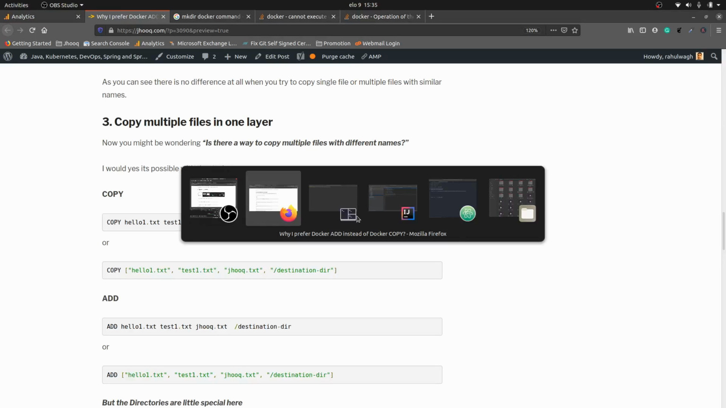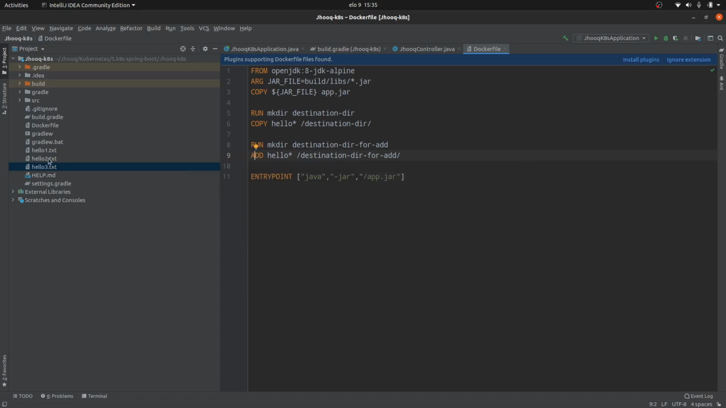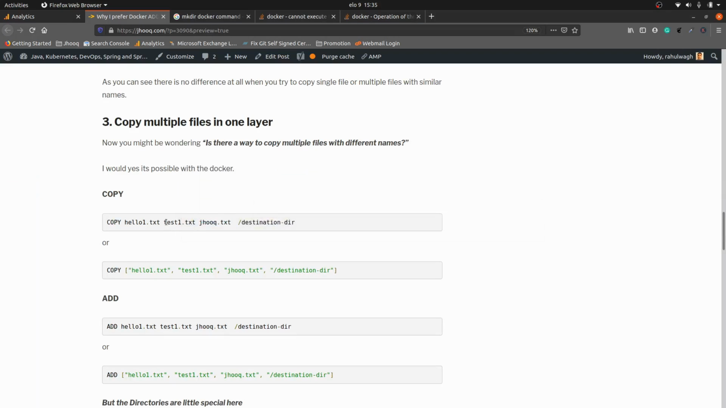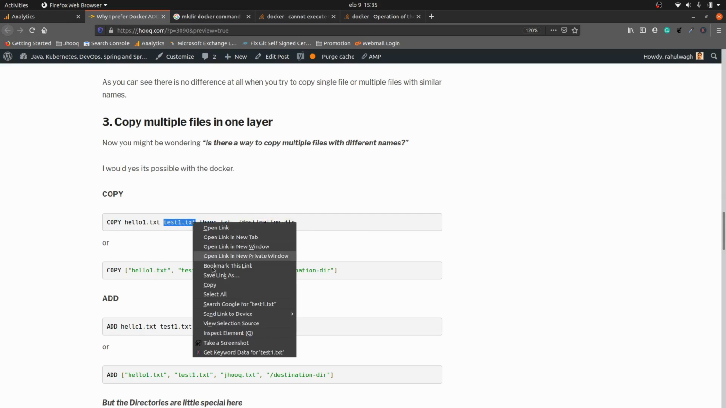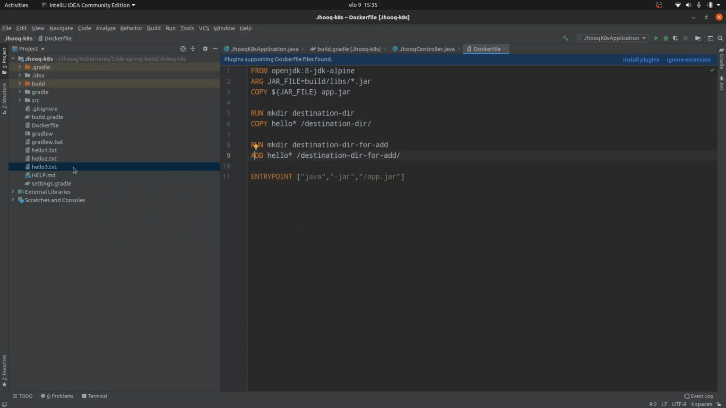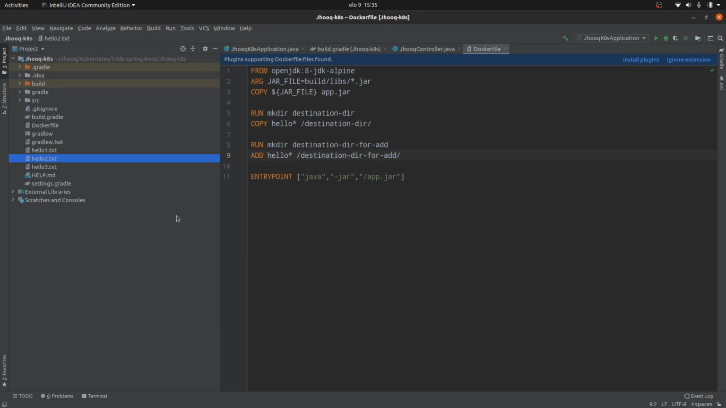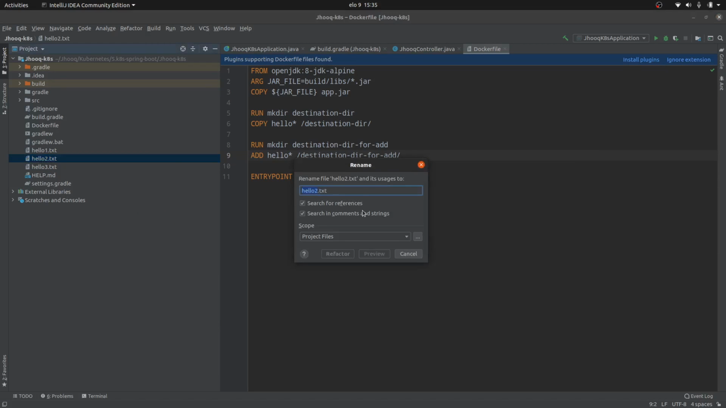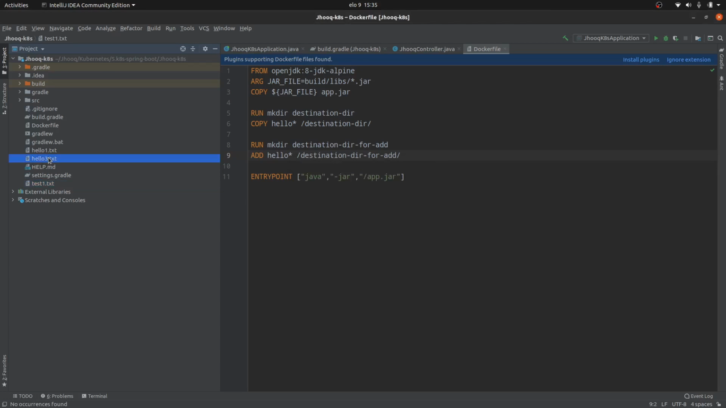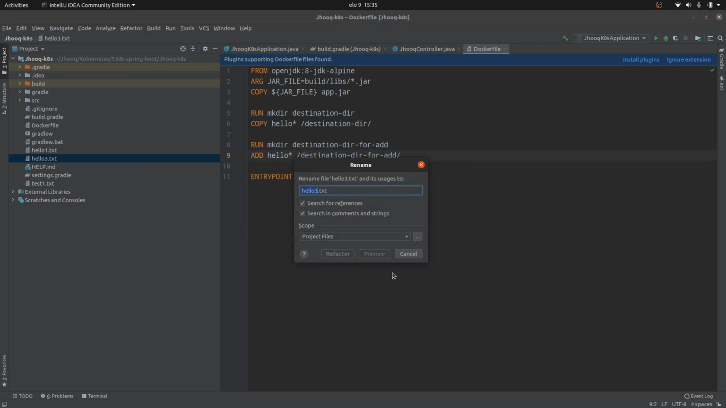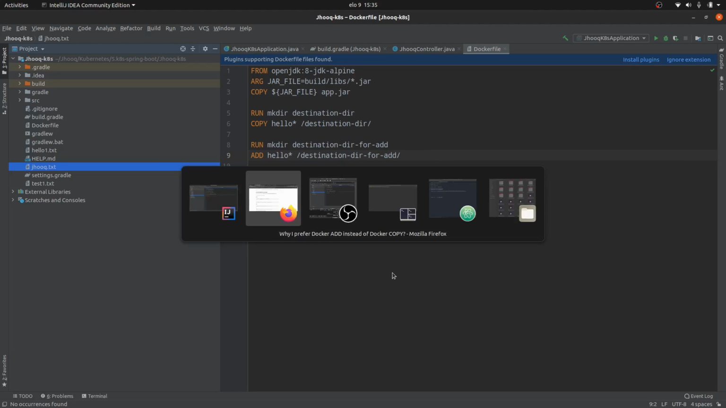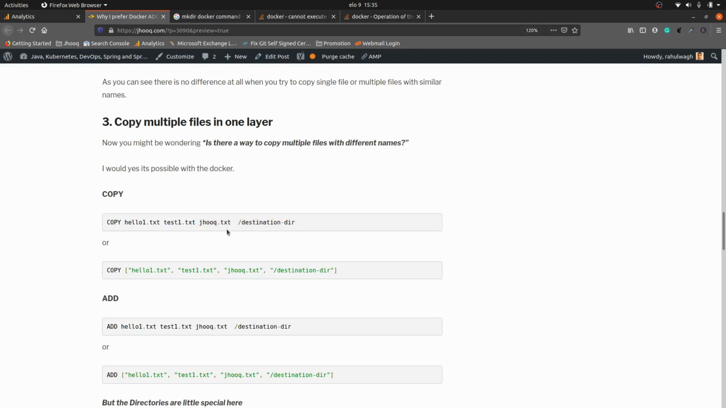Okay, so I'm heading to my IntelliJ. So let's rename the file. I'll copy the file name from here. I'll copy it and just rename this one to something like txt1. Okay, and rename it to something jhook. Okay, so I renamed it.